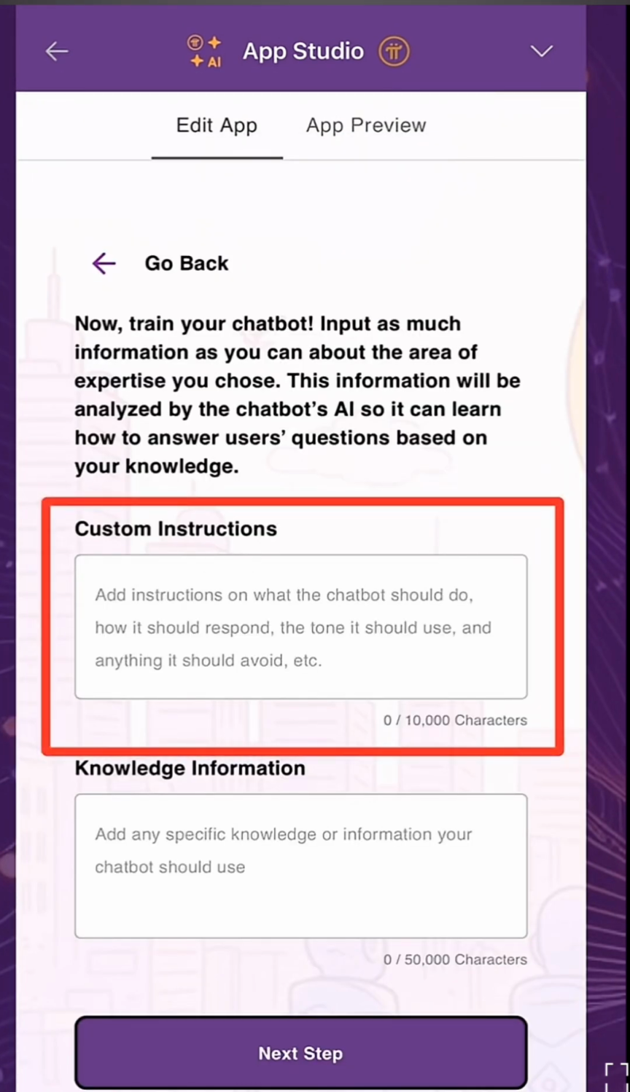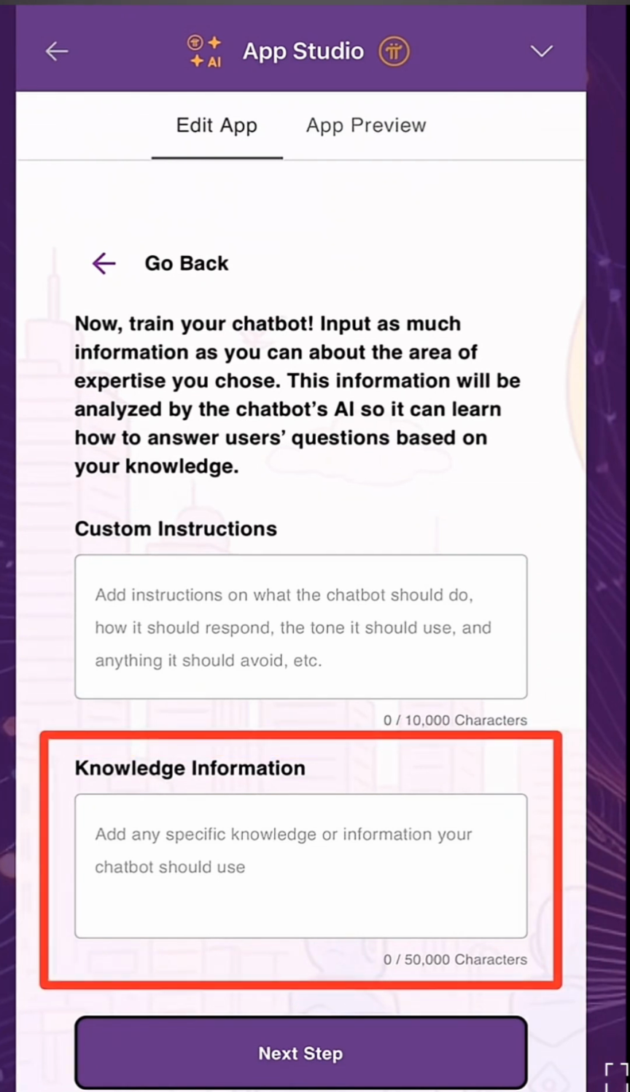Under Custom Instructions, instruct the chatbot with behavioral guidelines on how to respond, for example, its personality, tone, or anything it should avoid. You may need to iterate on these instructions to train your chatbot, and you should use the version that best meets your needs. Under Knowledge Information, add as much information as you can about the subject. This is what the chatbot will learn from and use when answering users' questions.